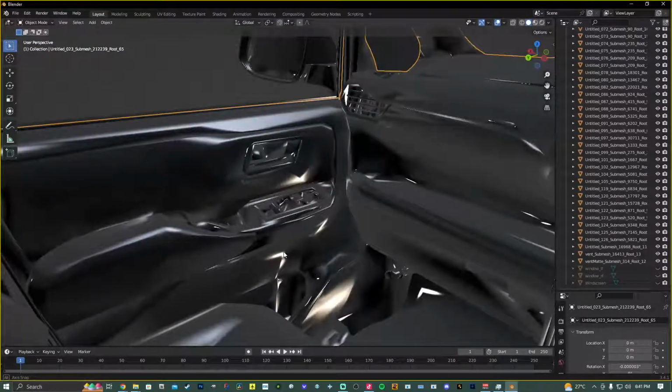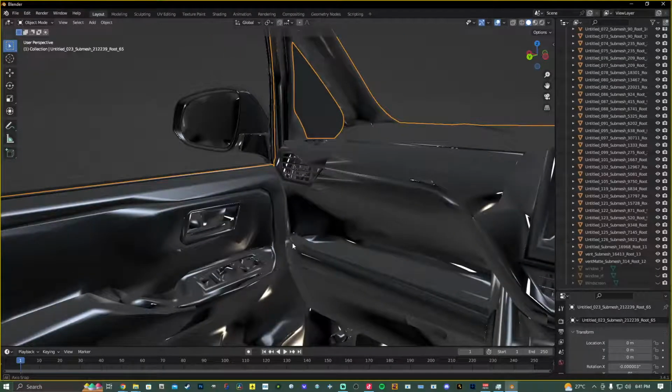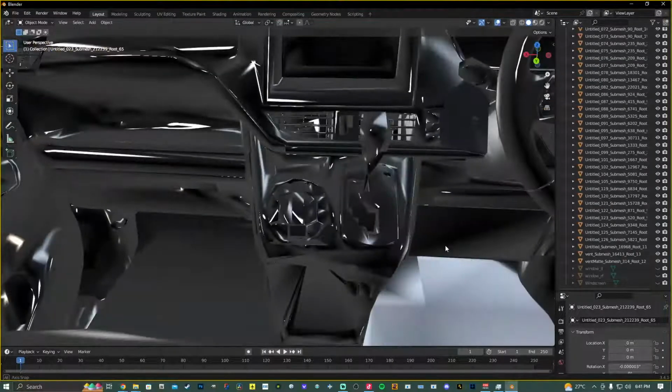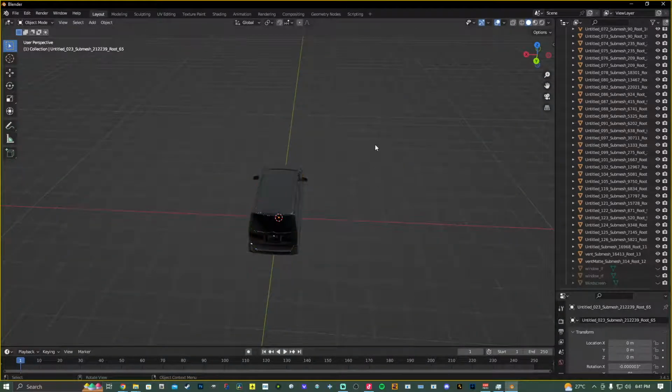It looks weird-ish. Oh, something's wrong with this. I don't think that's how it's normally supposed to look. Hold on.